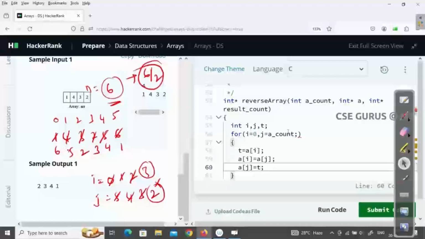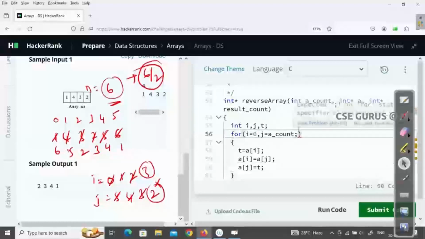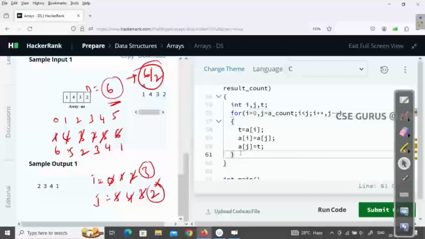Now i should be incremented, right? So i plus plus, and immediately j should be decremented, with a comma in between. So it has to continue like this. Where it has to stop, the condition, you can write either i less than the count by 2 or i less than j. Both are absolutely fine. So simply this way all the swappings will be done. Then finally you want to return the array.